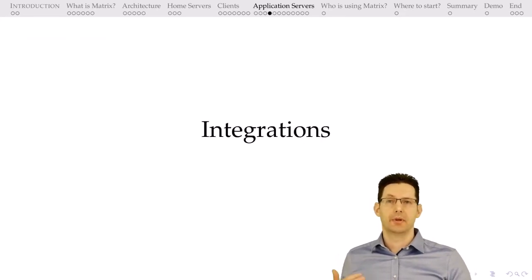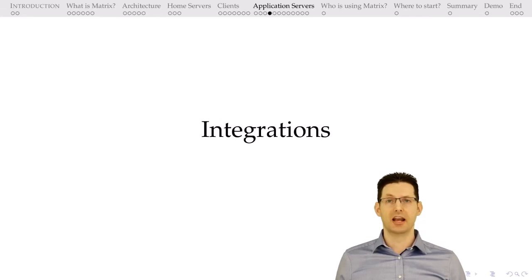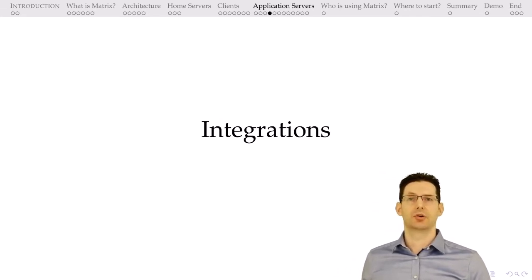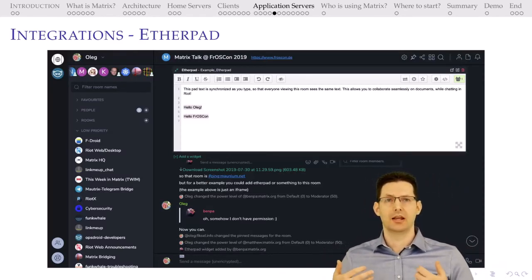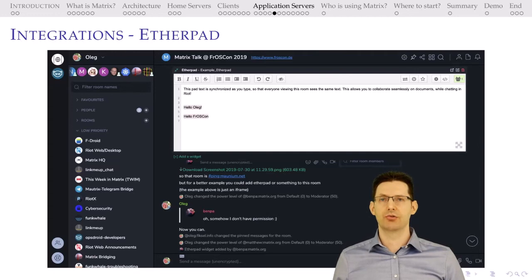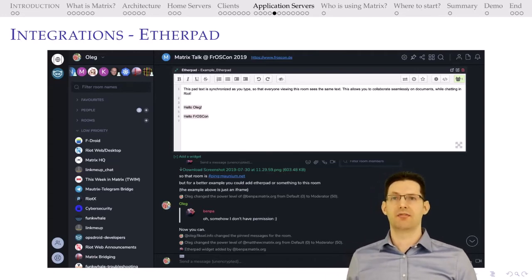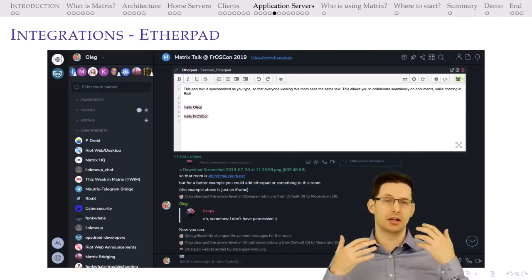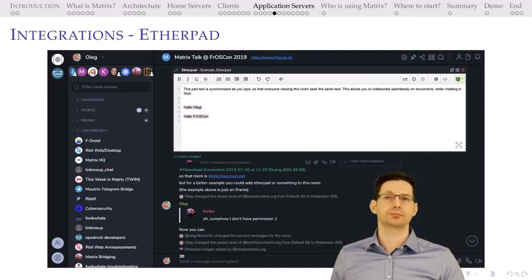So also, an application server can be an integration server. So what is an integration server? I will give you a couple of examples. For example, you can embed a widget in the room using the integration server. In this example, you have Etherpad in the room, so everyone who is in the room can see it and see the same content.